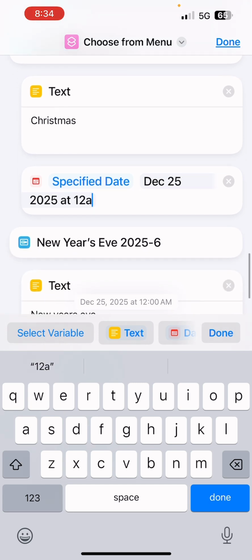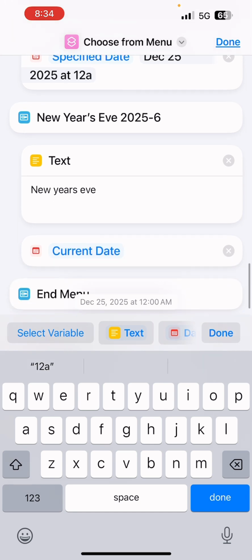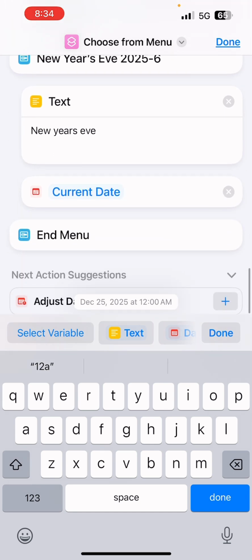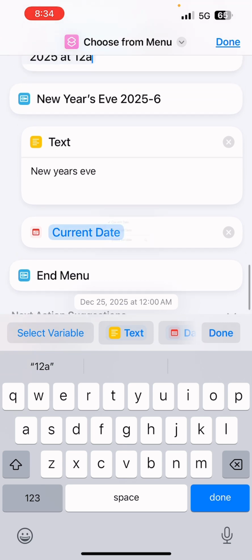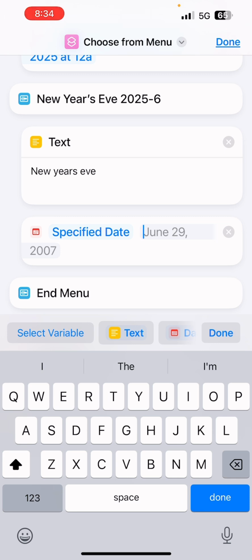You can also just do 12A. You don't have to write the M if you think you want to use minimalized typing. So now, New Year's Eve, specify date. I'll do probably the New Year's ball drop. I'll just do midnight. I won't do 11:59.